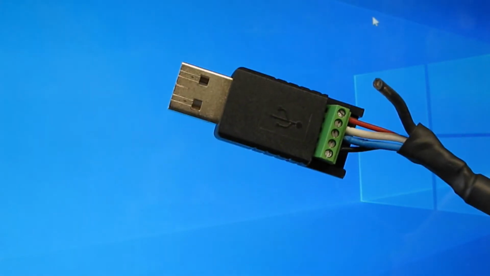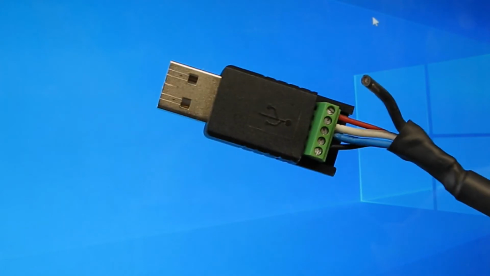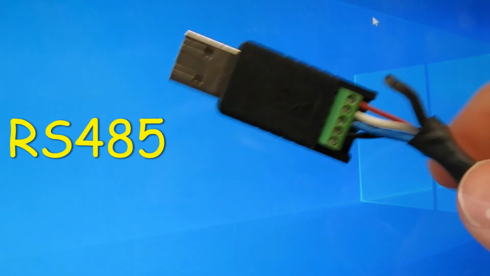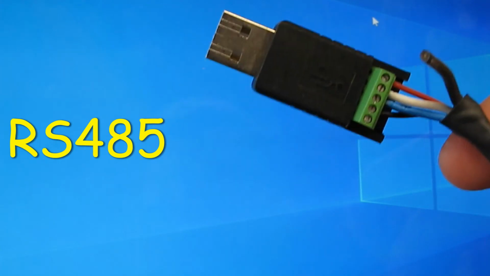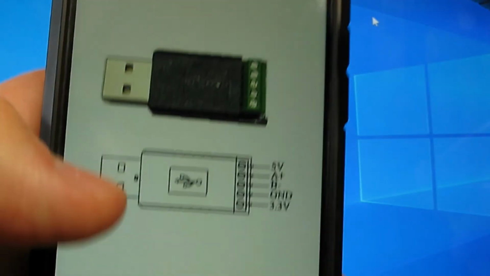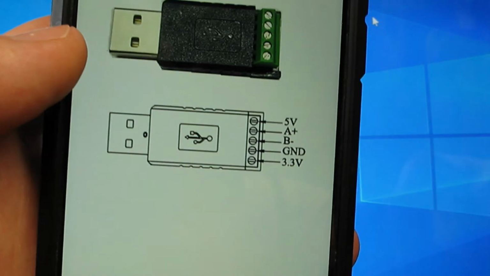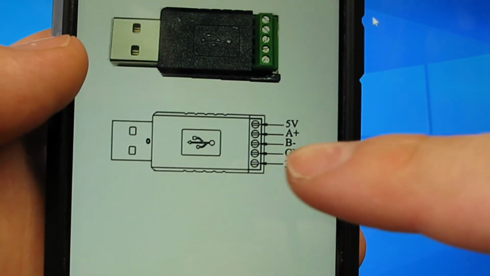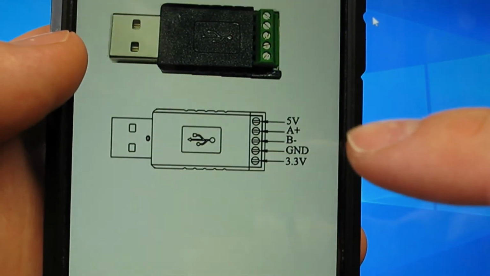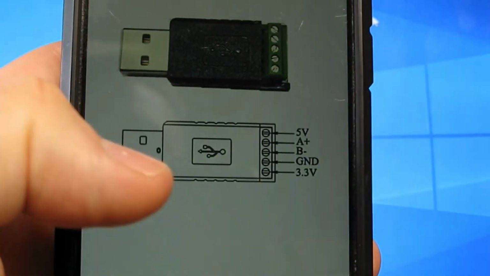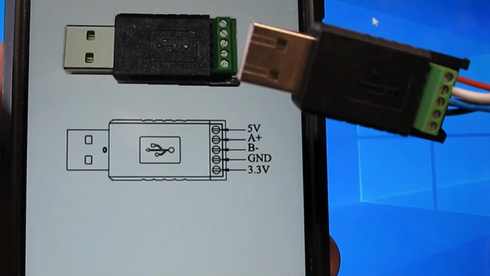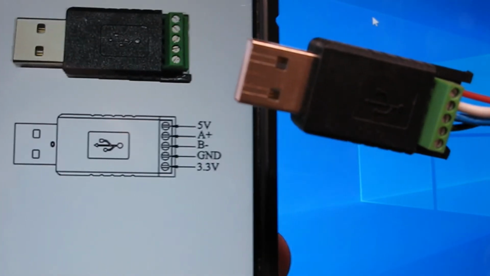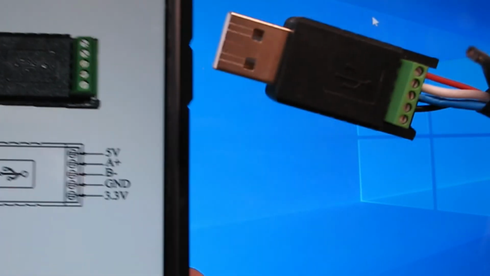So to read the BMSs and batteries, you need to get yourself one of these USB to RS485 connectors off Amazon. When you're wiring it up, the wiring diagram, I found that the A positive and the B minus need to be the other way around, as it didn't work when I had it wired up as it said with its diagram.